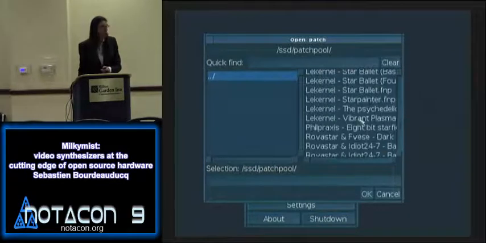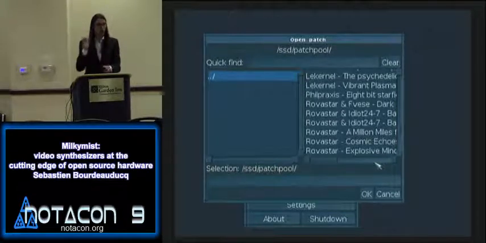What else? Yeah, we can interact with sound as well. I'm not going to show it either, but with sound, we can synchronize to sound, change the zoom.